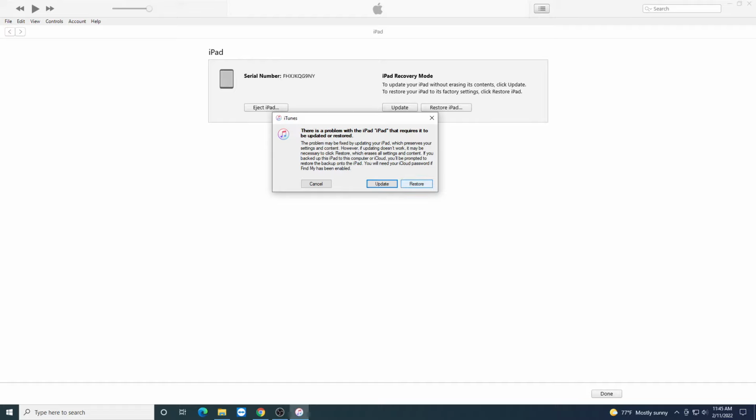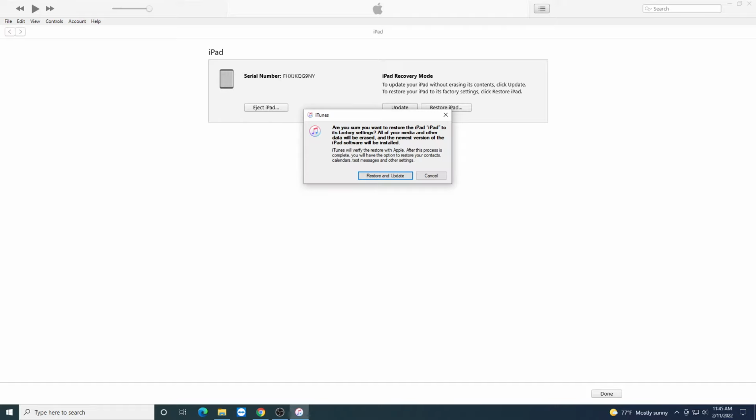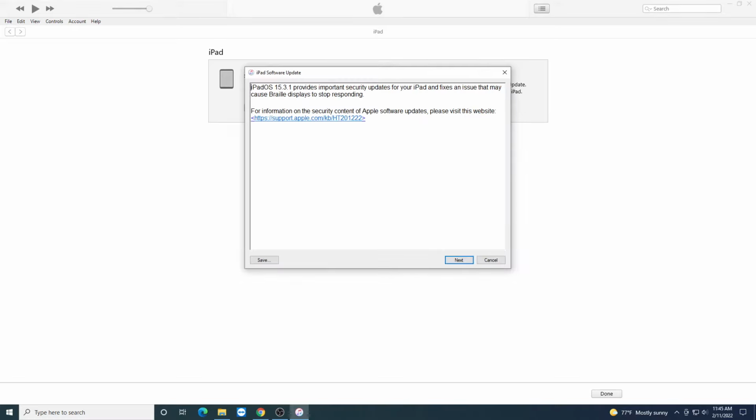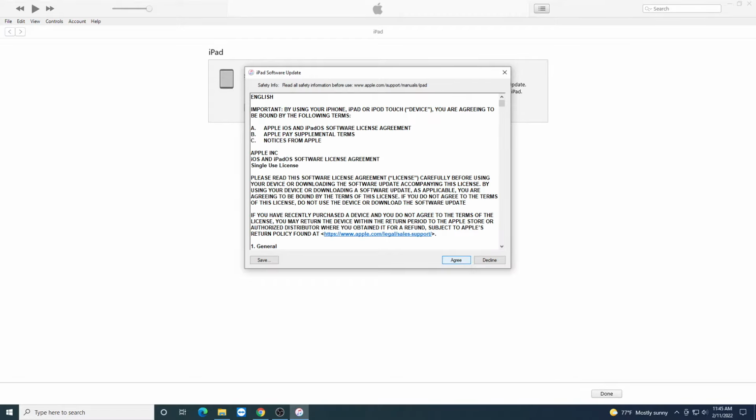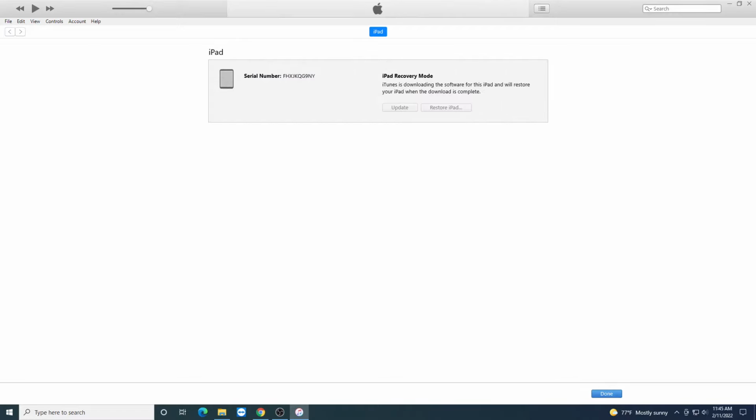Just so you know, when you click restore and update, it will wipe the entire iPad clean back to factory settings. All your pictures, all your data, all your apps, everything that is in the iPad will be wiped clean and back to factory settings. So make sure you already have a backup in advance, hopefully backed up to the cloud, or maybe backed up to your computer iTunes. And if you do not have any backups, just be ready that the iPad is going to be brand new, wiped clean, and you're going to start fresh again from the beginning.